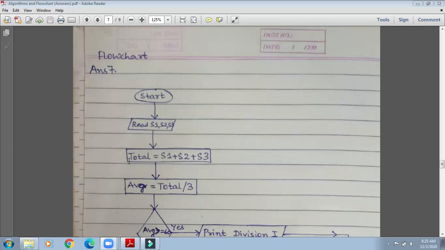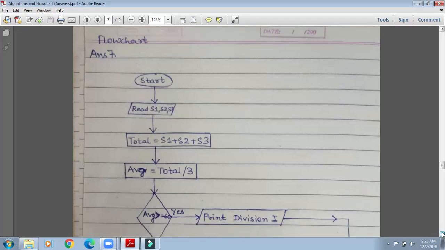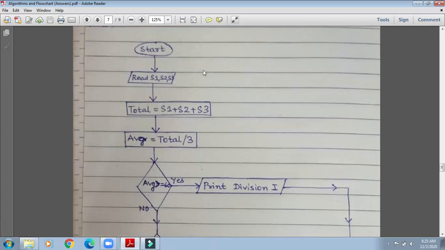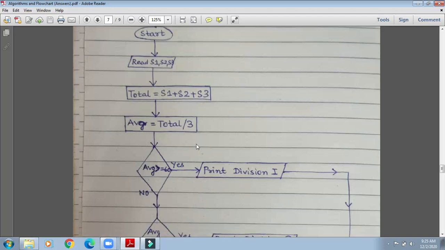Now you can see a rectangle is for calculation: total equals S1 plus S2 plus S3. Now AVG for average equals total by 3. You can see for input we have used a parallelogram, and for calculation we are using a rectangle. So we basically use a rectangle for calculation. So AVG equals total by 3, calculation done.